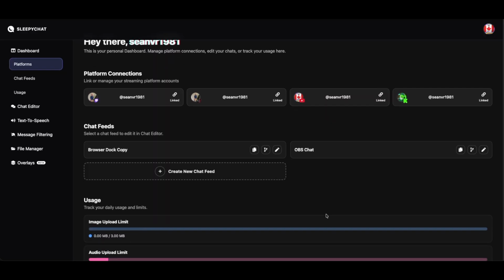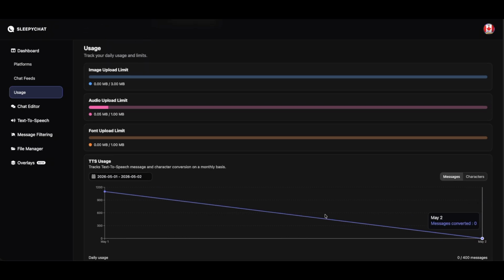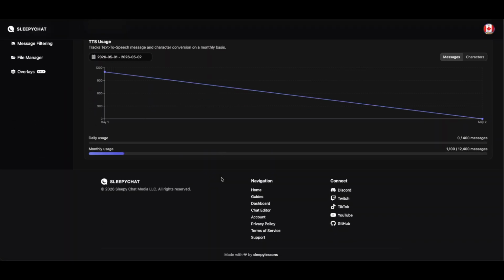And then you have some additional information. It tracks your usage, so this is where you can look at those stats.